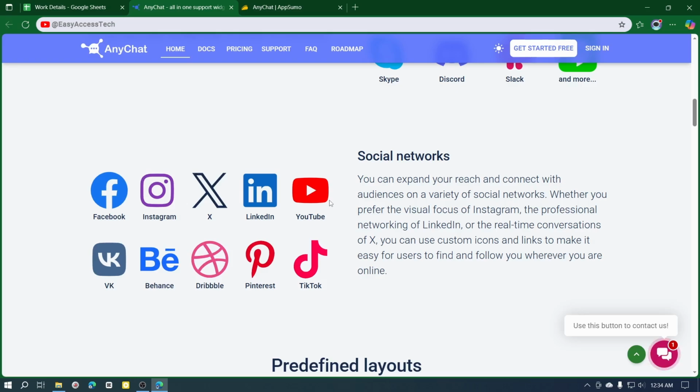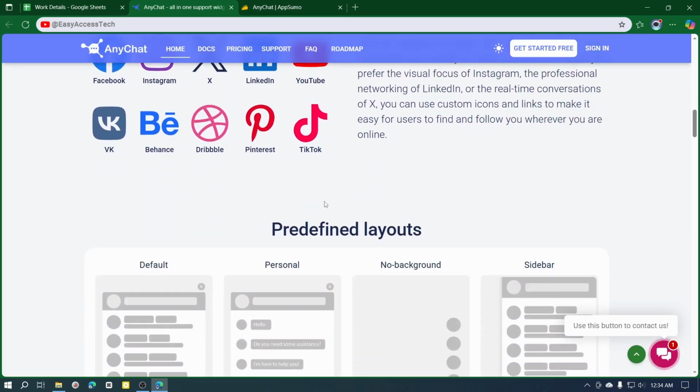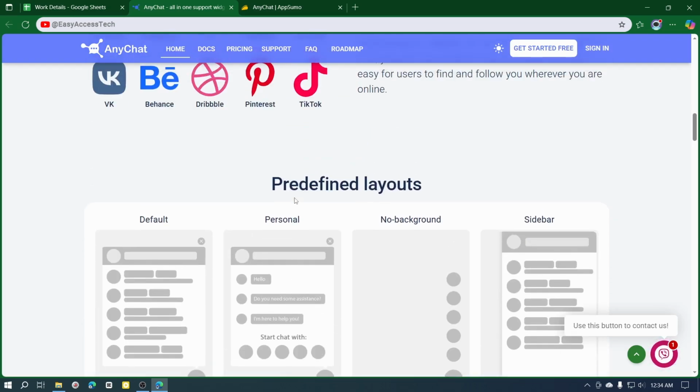So how does AnyChat work basically, and why do many people like it? Because AnyChat places a contact widget on every page of your website. That widget is like a little helper for your visitors. They click on that and they can pick their favorite messenger, like WhatsApp, Messenger, or Telegram, and you don't need to show email forms or phone numbers all over the site. It looks clean and feels professional.